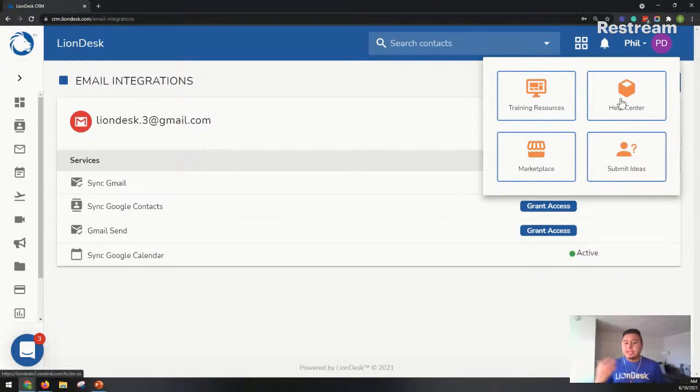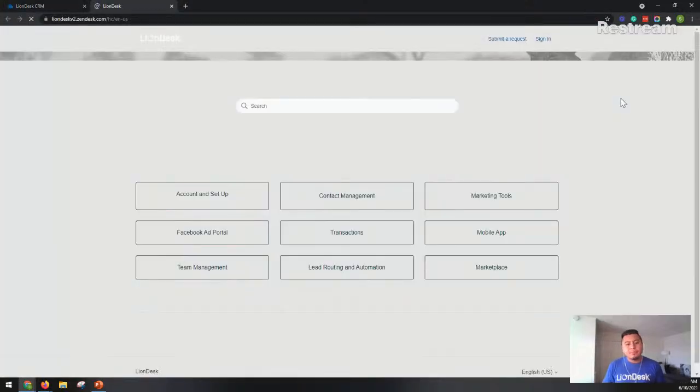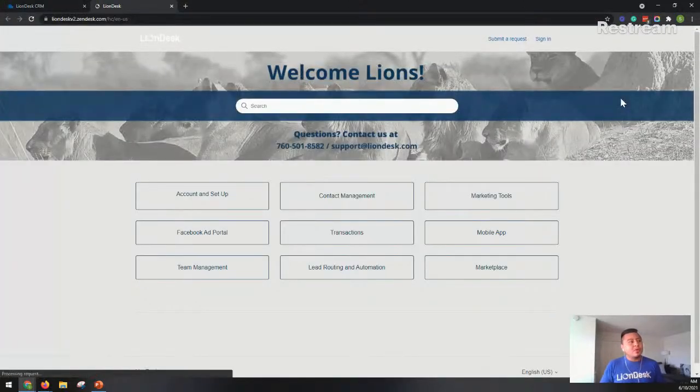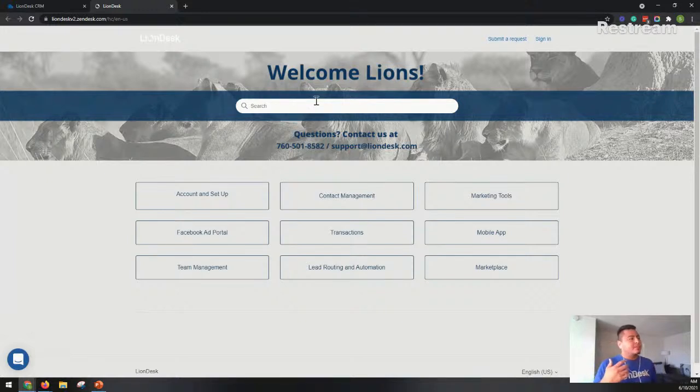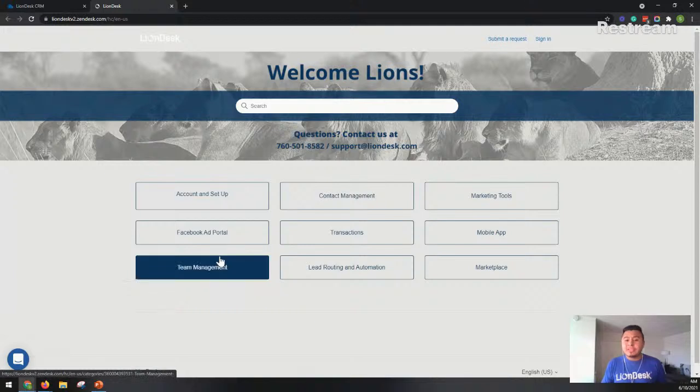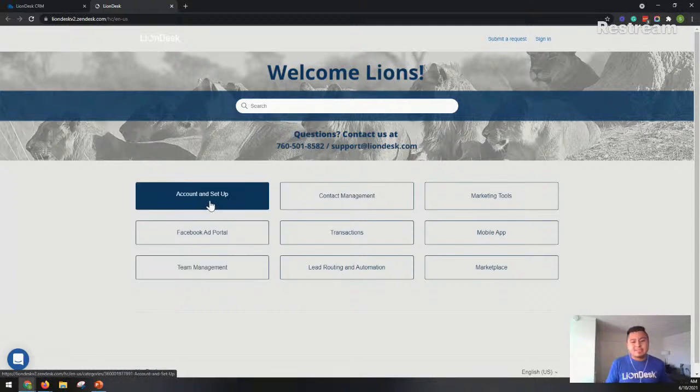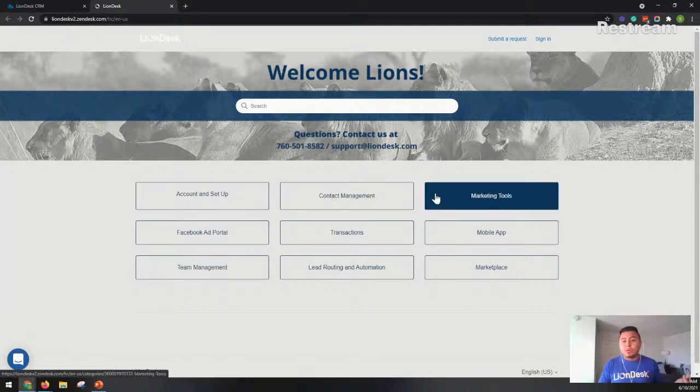It has articles and videos that walk you through all parts of Liondesk. So when you click here, it takes you to the help center. You can type in keywords such as upload contacts, send an email, how to record a video. You can use those keywords in the search bar. You can also just click on one of these categories here to learn more about that feature: account and setup, contact management. Maybe you want to learn more about our marketing tools. So the Online Help Center is a great resource for you to get instructions, step-by-step guides on how to leverage certain features.